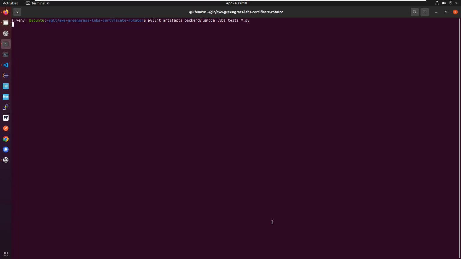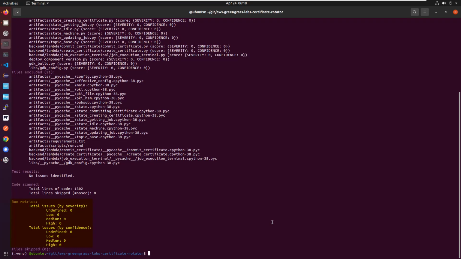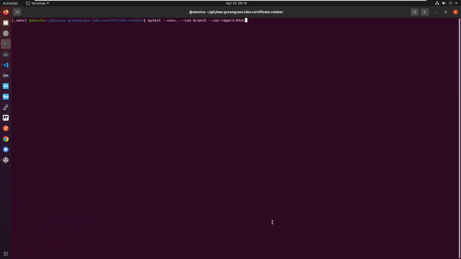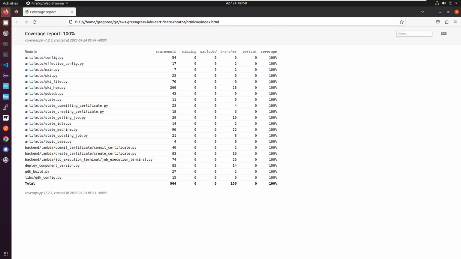Firstly, PyLint. 10 out of 10. Always a good feeling. Now, Bandit. 0 issues found. And PyTest. 154 test cases passing. This command produces an HTML coverage report. And that report shows 100% line and branch coverage.